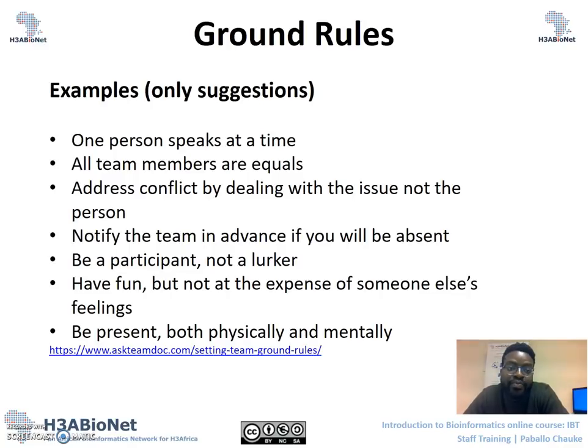These are a few examples of ground rules. They're only suggestions. Please do not feel forced to use them. You can copy and paste them. However, you have to agree as a team, and you can come up with your own. For instance, I'll read out a few. Have fun, but not at the expense of someone else's feelings. Again, we're human beings and we have feelings and we have different backgrounds. So be cognizant of that.